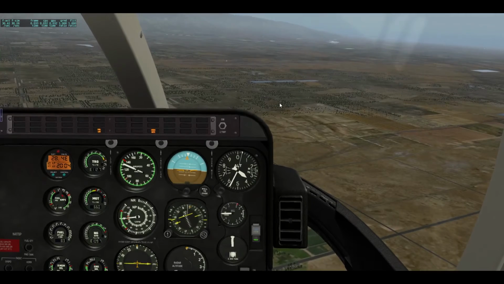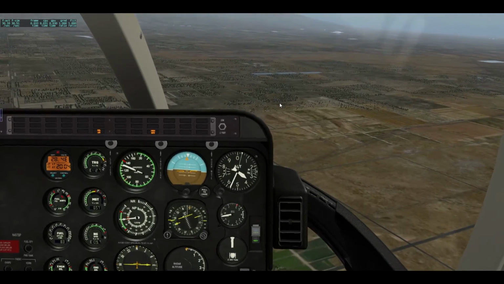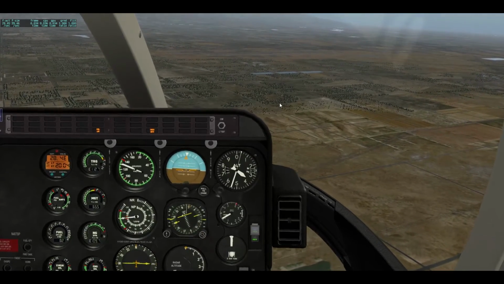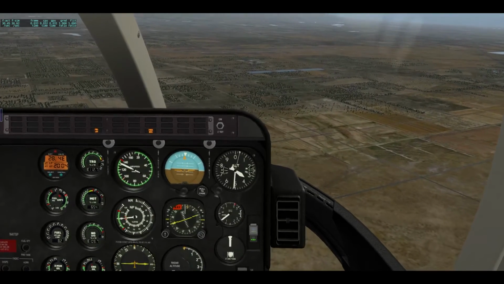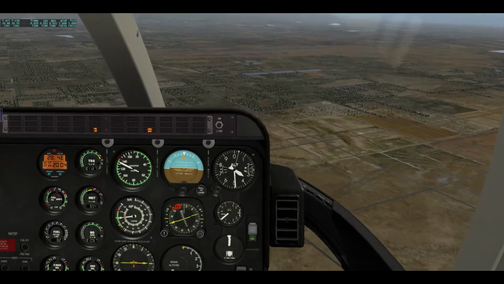Helicopter 76200, Ontario Tower, left downwind, runway 26 left, cleared to land, wind 300 at 5. Thank you, left downwind, runway 26 left, cleared to land 26 left, Heli 200.